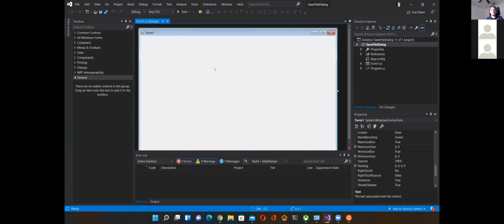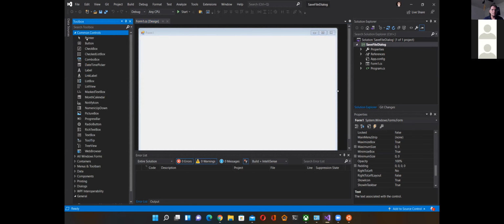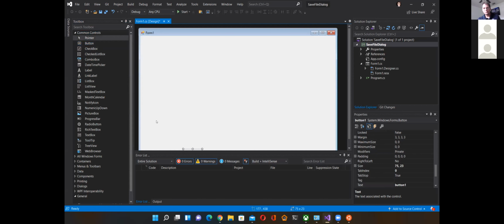First thing I want you to do is, we're going to look at a very common failure, and I see students running into this all the time. In fact, you guys may have actually already run into it. Let's go ahead and put a button from your common controls over here and drag it onto your form. Okay. And then double click on the button.